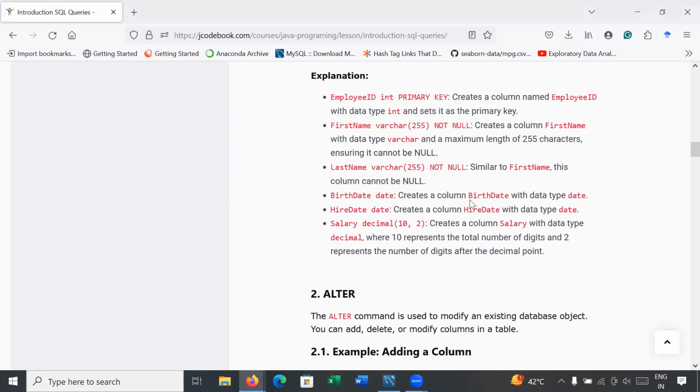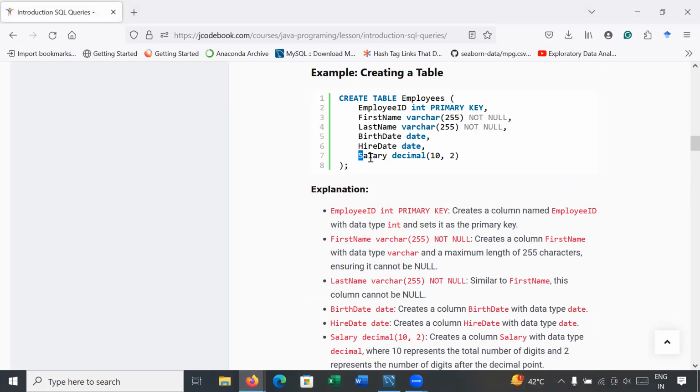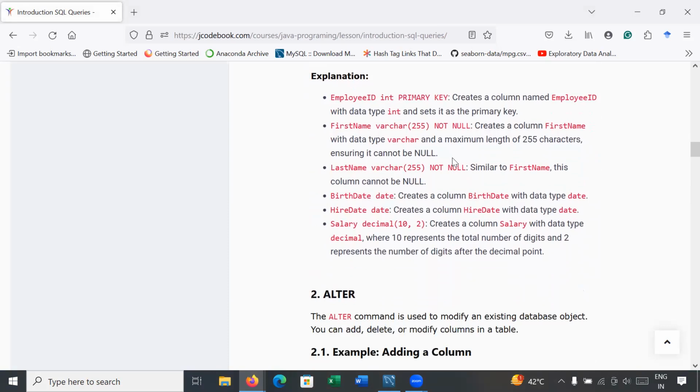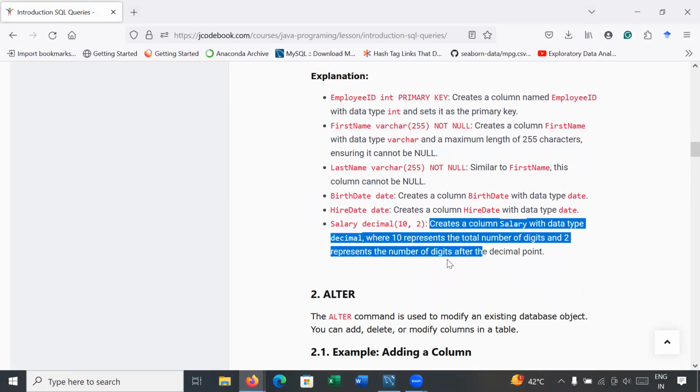If you go to the create table query, you can see it was showing 10,2. So this is a decimal data type. What it does is create a column salary with data type decimal, where 10 represents the total number of digits and 2 represents the number of digits after the decimal point.